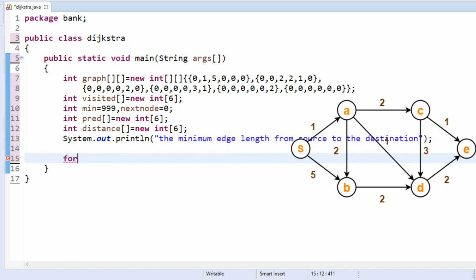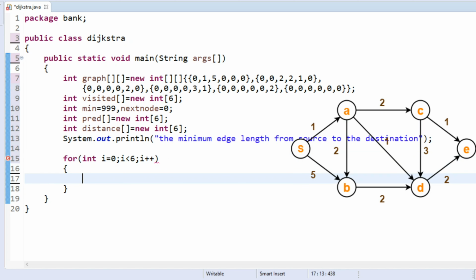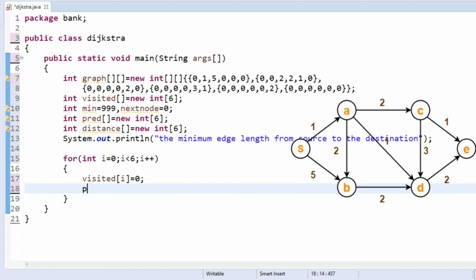Now here I am going to take a for loop. For int i equals 0, i must be less than 6, i plus plus. In this for loop I want to represent visited of i equals 0, because we didn't visit any of the vertices, and predefine of i equals 0, because we didn't visit any vertices and there is no predefine of those vertices.